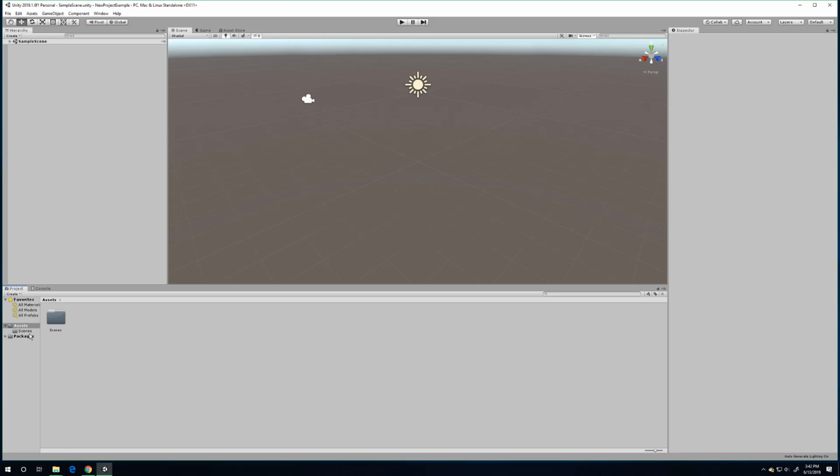Alright, so every new Unity project these days has a scenes folder and a sample scene. One thing, this project window, it's at the bottom of your Unity interface. This is where it lists all of the files in your Unity project.